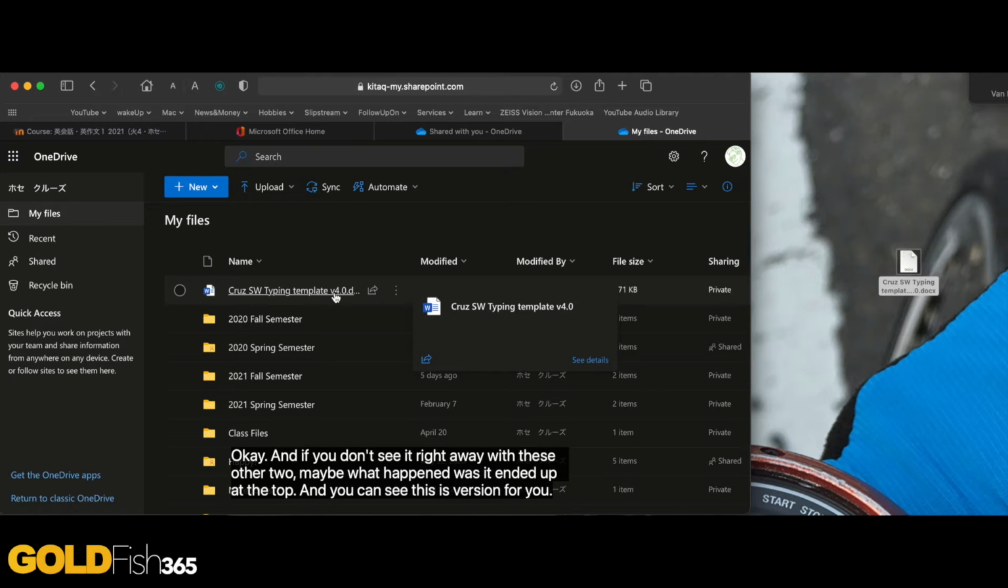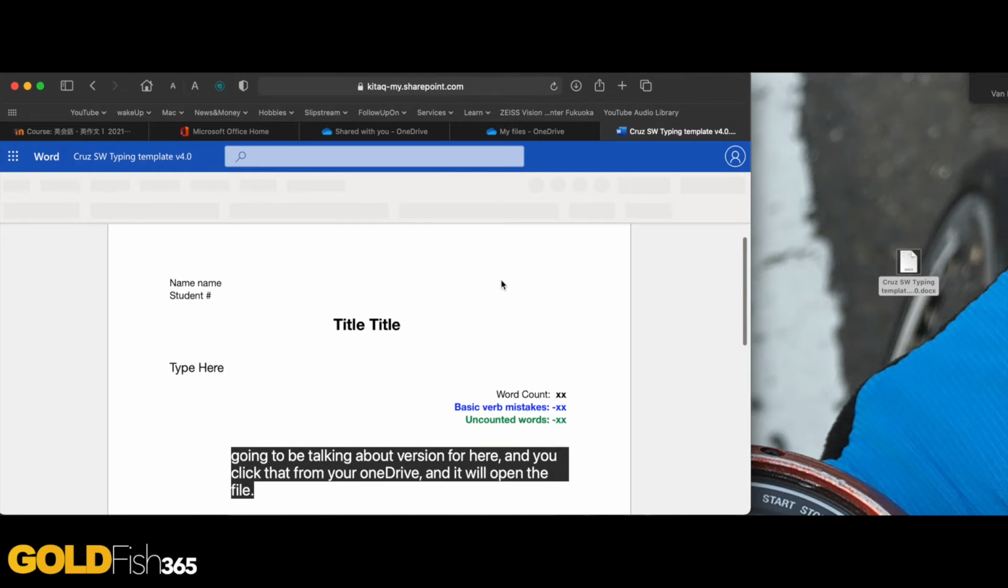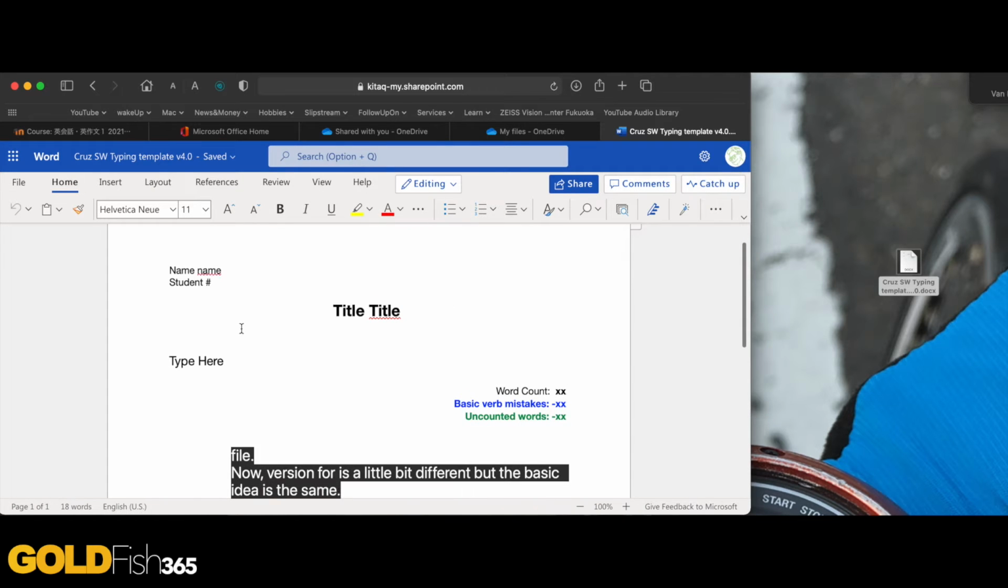You want version 4 now or later. I might use this video a couple of years later, and we might have version 5 or so, but at least version 4. I'm going to be talking about version 4 here. And you click that from your OneDrive, and it'll open the file. Now, version 4 is a little bit different, but the basic idea is the same. This is the document that you want to use with all of your stuff.